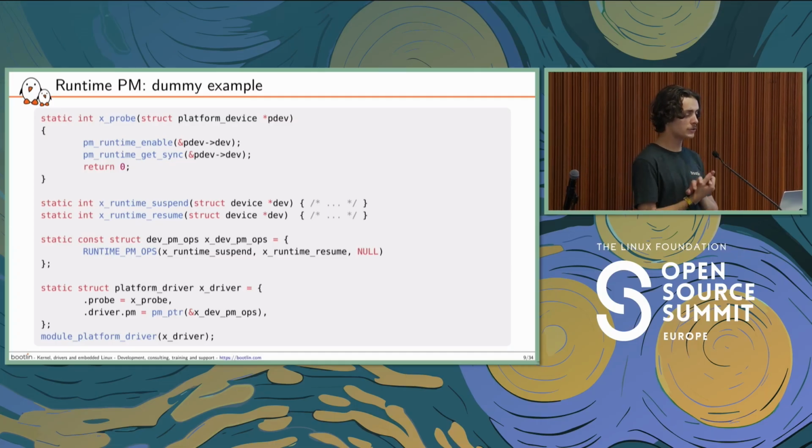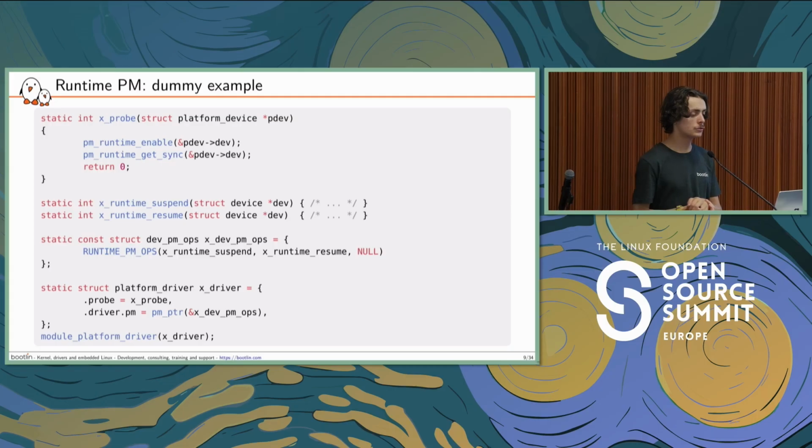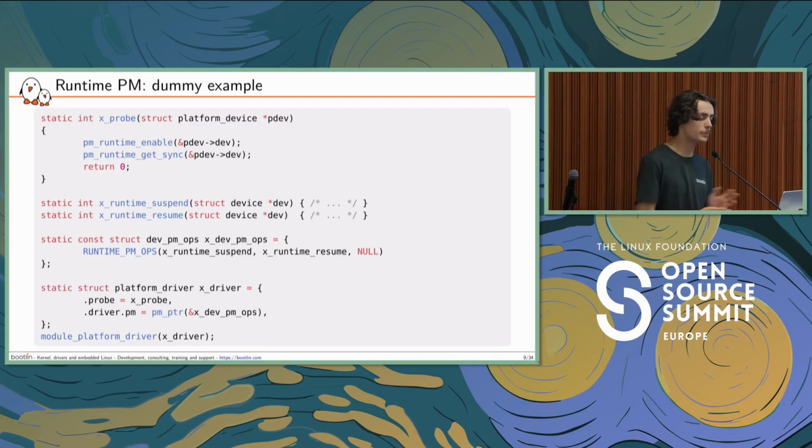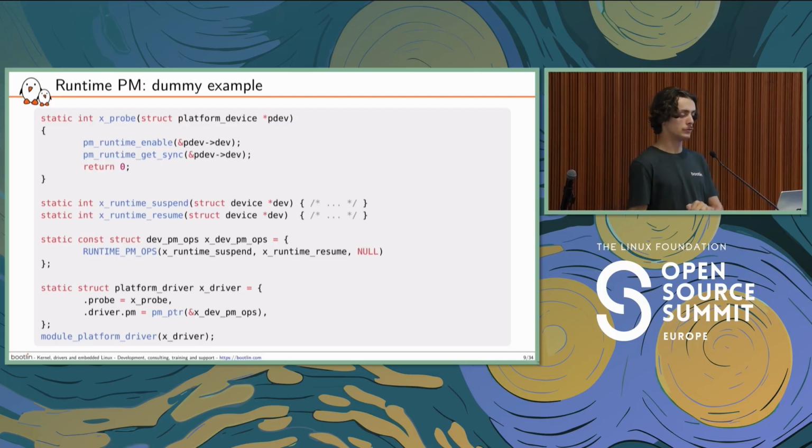Just above, you have struct dev PM ops. Those are your power management operations. That's the list of operations, and some of those are runtime suspend and runtime resume. There's a lot more to cover. See my first talk if you want to learn about system-wide suspend, and the rest I've not covered too much. But documentation is pretty good in that aspect. So that's what it looks like.